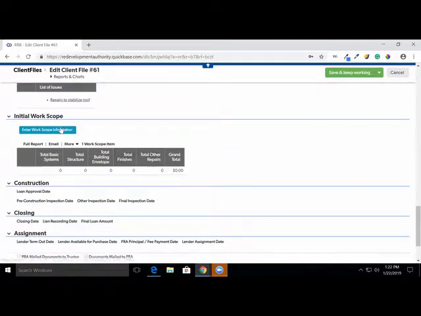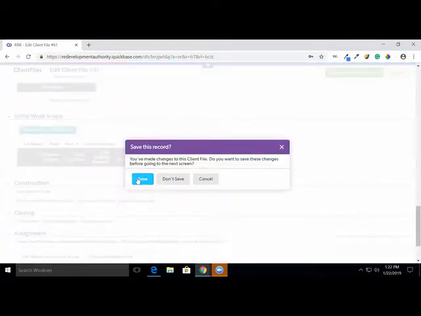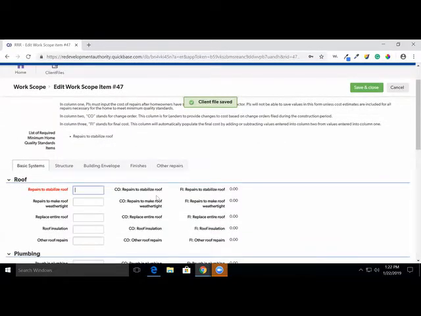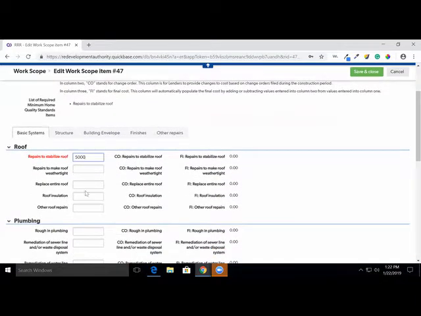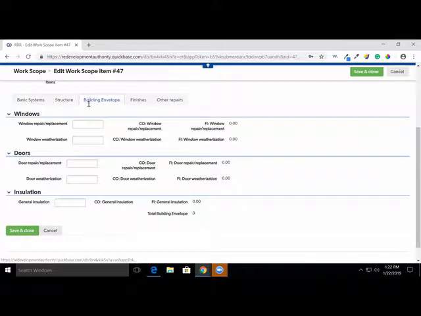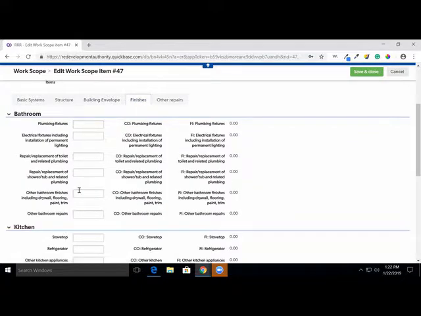And then we would want to go into the work scope information. It's going to prompt you to save. And as you can see in red, any minimum home standard issue will be highlighted, and you can't save this unless you enter an amount that the homeowner plans to spend remediating this issue. So we just said, for the sake of the example, that it would cost $5,000. They're also going to spend $10,000 on repairing windows, and then they have $5,000 that they want to spend on bathroom repairs. And so we'll hit save and close.